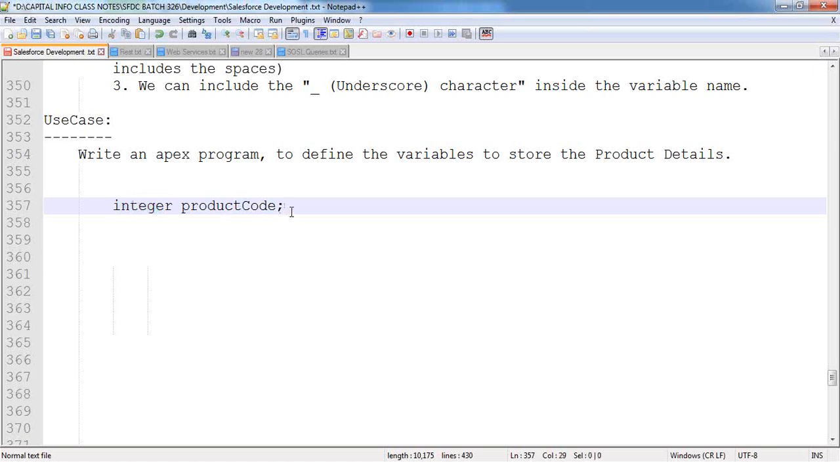Now tell me, if I define this variable, what will happen internally by default? What is the meaning of this statement? What does this statement indicate to the Apex compiler? It will store numerical values. To store these numerical values, we need some memory. How much memory will be allocated here? 4 bytes, because this is of type integer. Integer has a fixed size, that is 4 bytes.